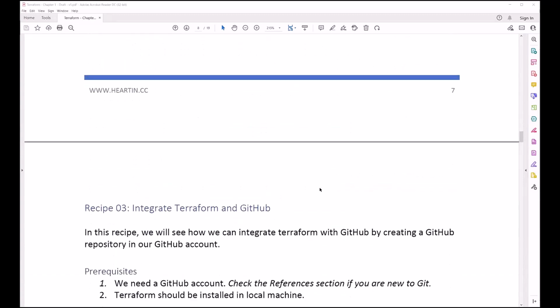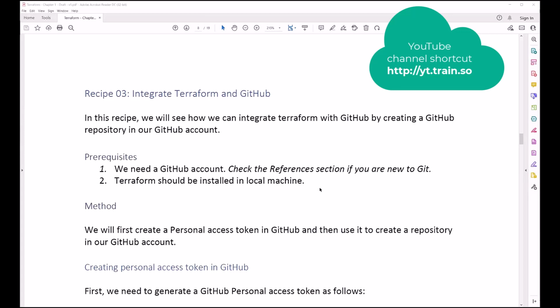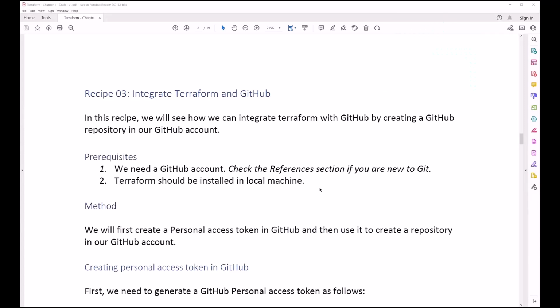And now comes the important recipe where you will be integrating Terraform with GitHub. So as a prerequisite, you need to have a GitHub account. We had a very detailed session on GitHub called GitHub 101, and it is available on the Trainso YouTube channel. You can just find it. You need to have Terraform installed on your local machine, following the previous steps. In Windows, you can use Chocolatey, and in Mac and Linux, you can use Homebrew, or we can even do it directly, but I always prefer using these package managers.